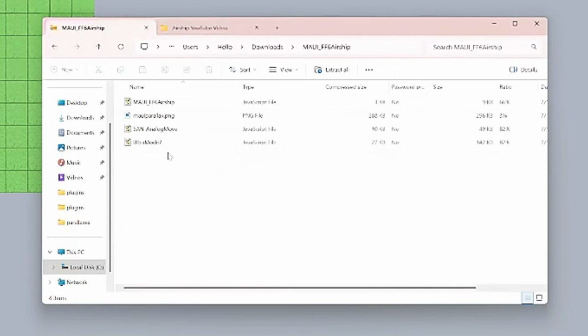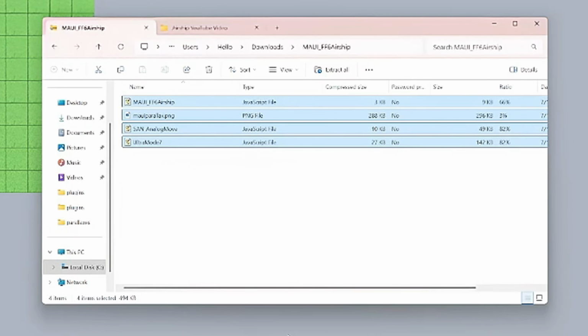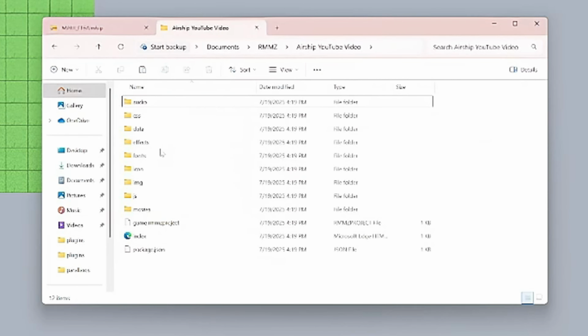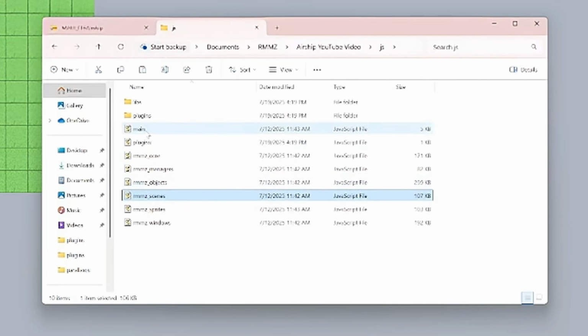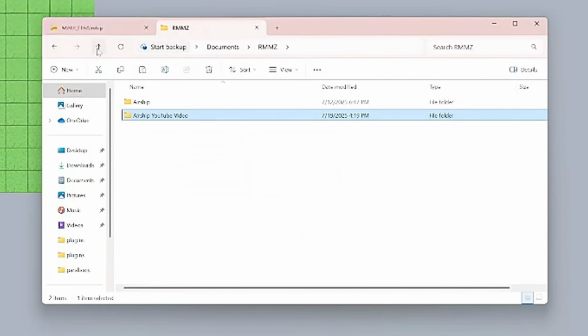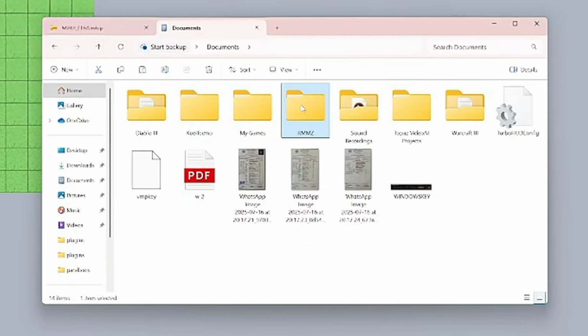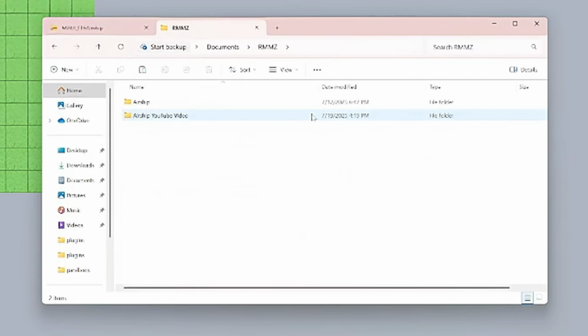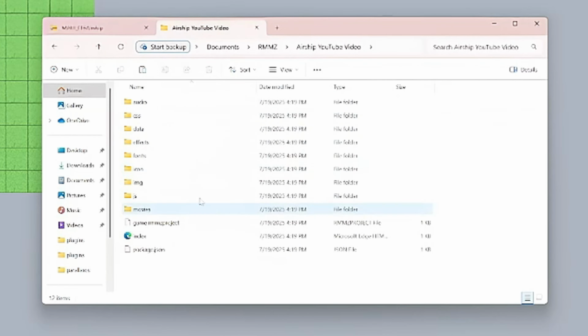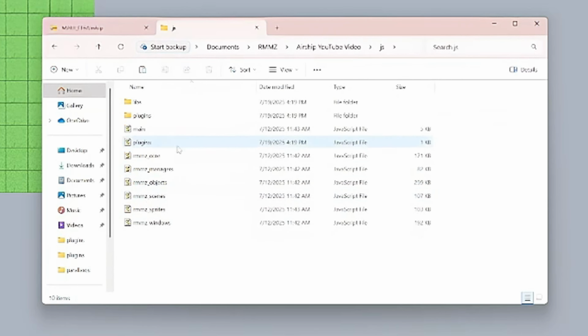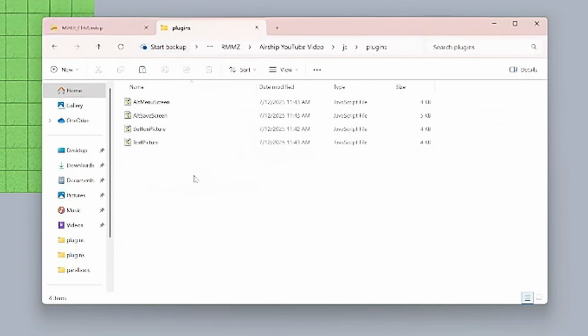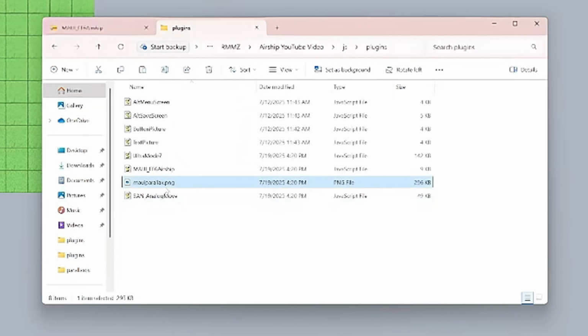I'm going to open this and here's my plugins. I'm personally just going to grab all three of these, push Control C to copy, or right click copy. I'm going to move over to JS in the directory of the game. By the way, if your game appears in the documents by default, then it will be in the RMMZ folder, and then you go from there into the folder I just made, which is Airship YouTube video. And then from here, you go to JS for JavaScript and then plugins, and then you can paste it in here. And there you have it.